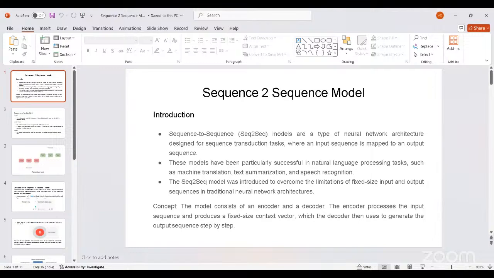So, what are these sequence models? These models are advanced frameworks designed to transform a series of inputs, like the words in a sentence, into a new series of outputs, like a translated sentence in another language. These are especially useful in tasks where the input and output are both sequences that can vary in length.